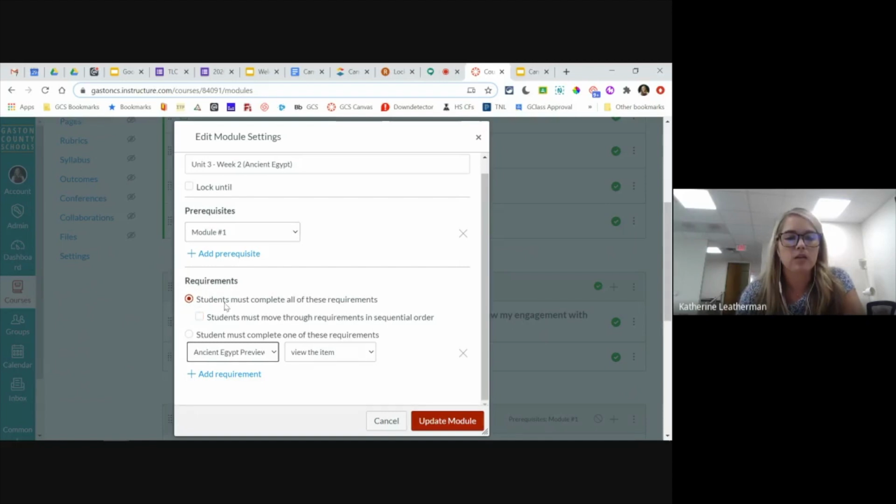So you can say students must complete all of these requirements. Now, these requirements means all of the ones that you have put down here. So you don't have to list everything in that module. You can list as many as you want, though. You can also say not only do they have to complete all the requirements, but they have to go through them in sequential order. What I would do is I would require all requirements. And I would list every item in that module. So I'm going to show you what that looks like.